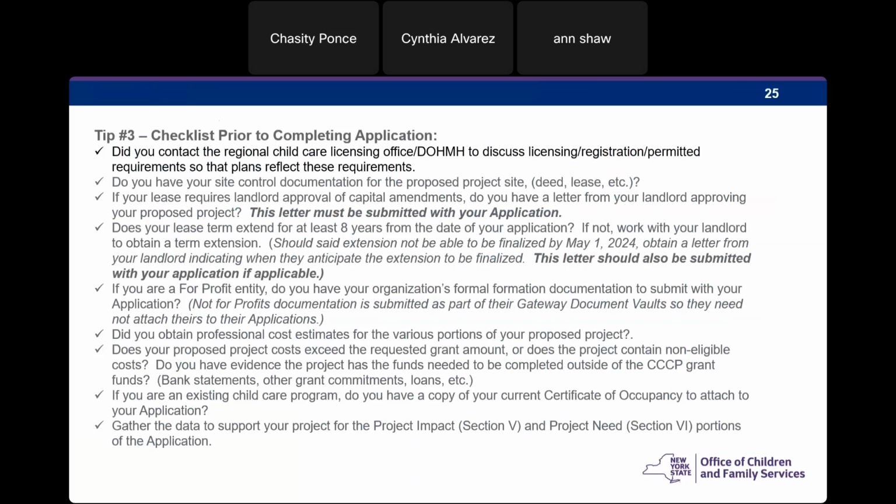Okay, if you're a for-profit entity, do you have your own organization's formal formation documentation to submit with your application? Remember, the not-for-profits, in order to pre-qualify in the grants management system, have to provide all that. It's all in their document vault. But for parity and equity between the two entities, we're asking all for-profit entities to submit that with their application. So again, go find it.